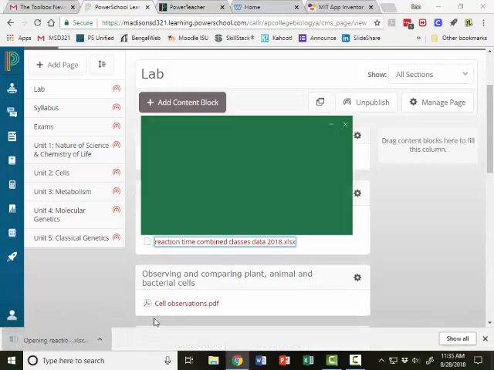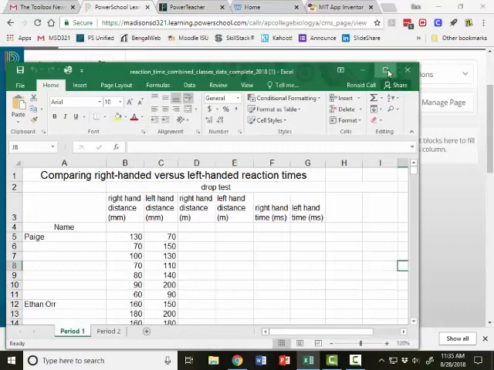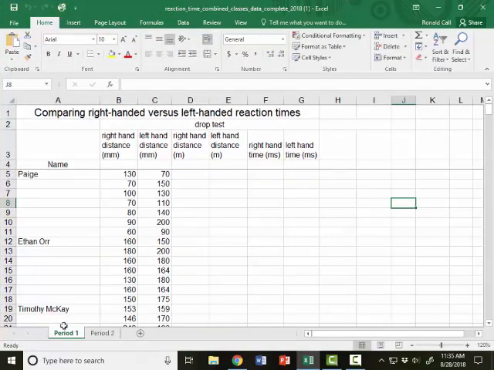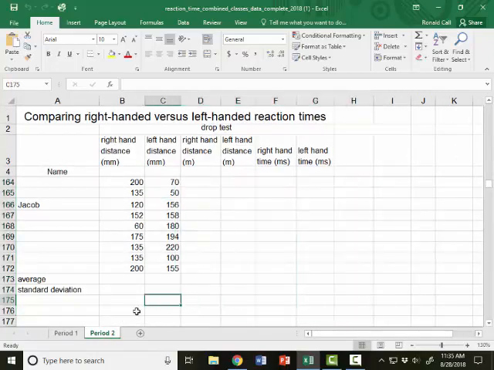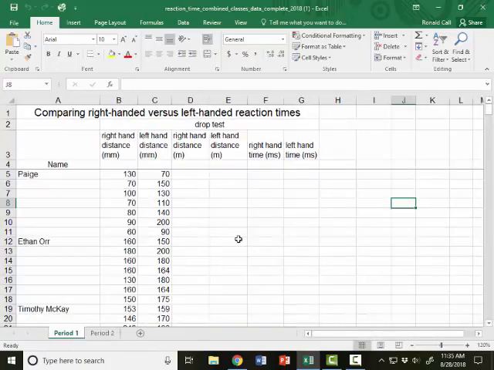Once you've downloaded the data, open it up. You can save that. Okay, so here is the data. Notice at the bottom it shows a period 1 tab and a period 2 tab. So we have two different classes, so select your appropriate class.